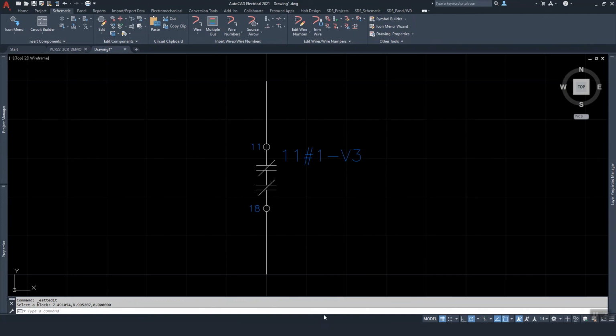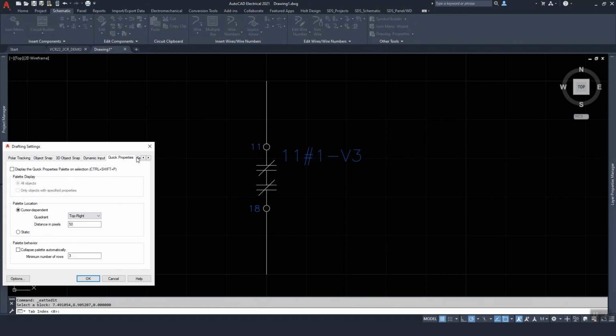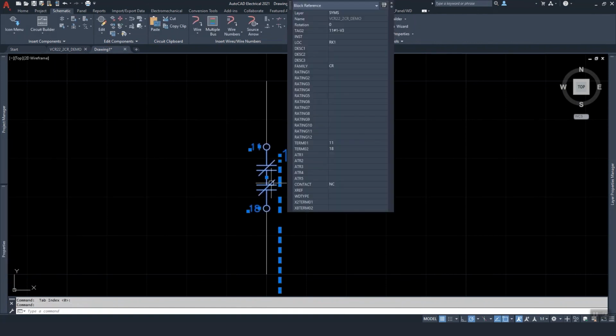Now this also works with the Quick Properties window. If I turn my Quick Properties window on, we'll see the same order. If I just single click that, there it is right there. Everything is in a nice, clean order.